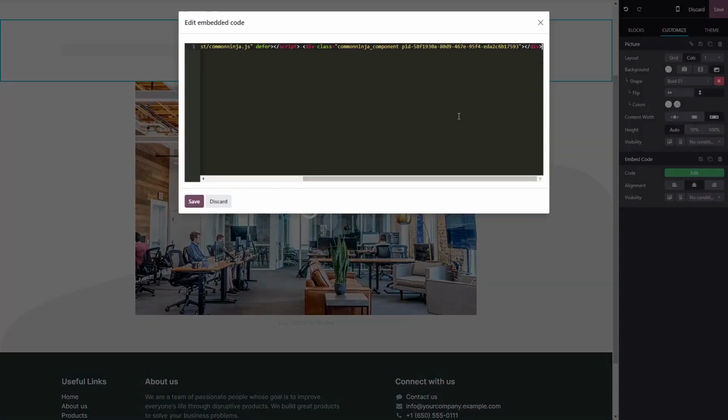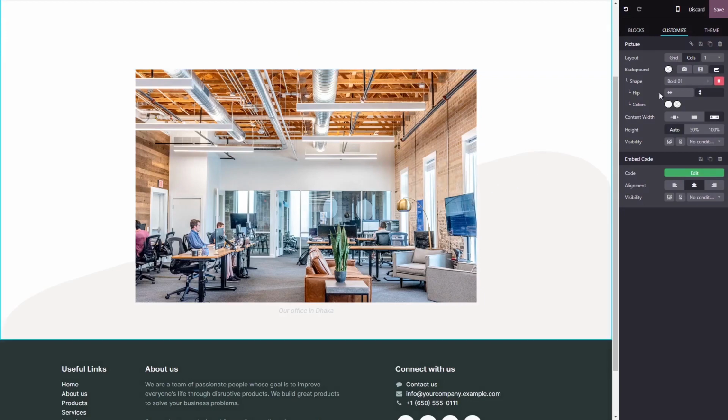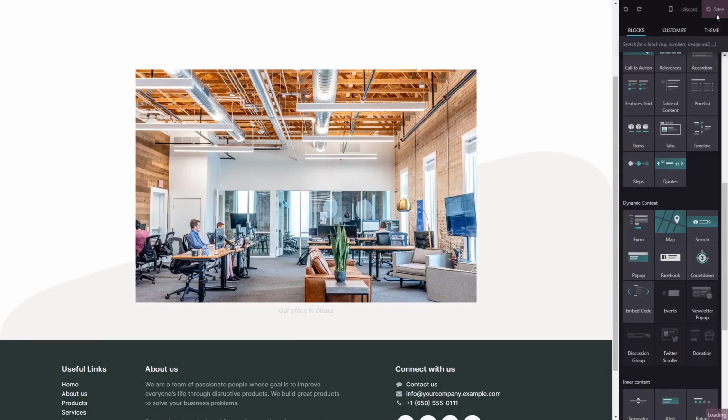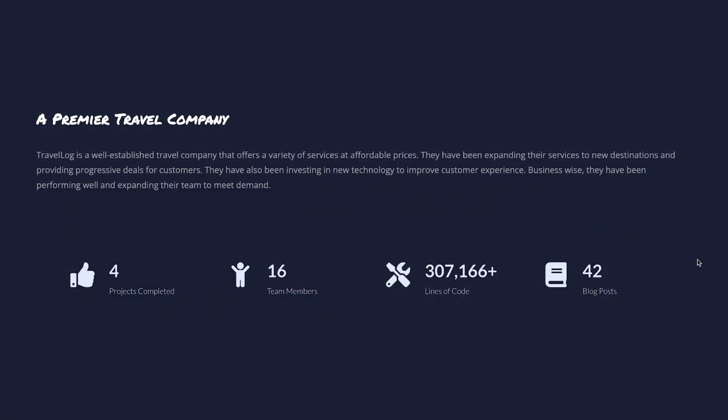Now, simply paste the widget code you've copied before into the HTML window. Click on Save to close the code window. And click on the Save button at the top right corner. And that's it. Now, the animated number counter will show on your website.